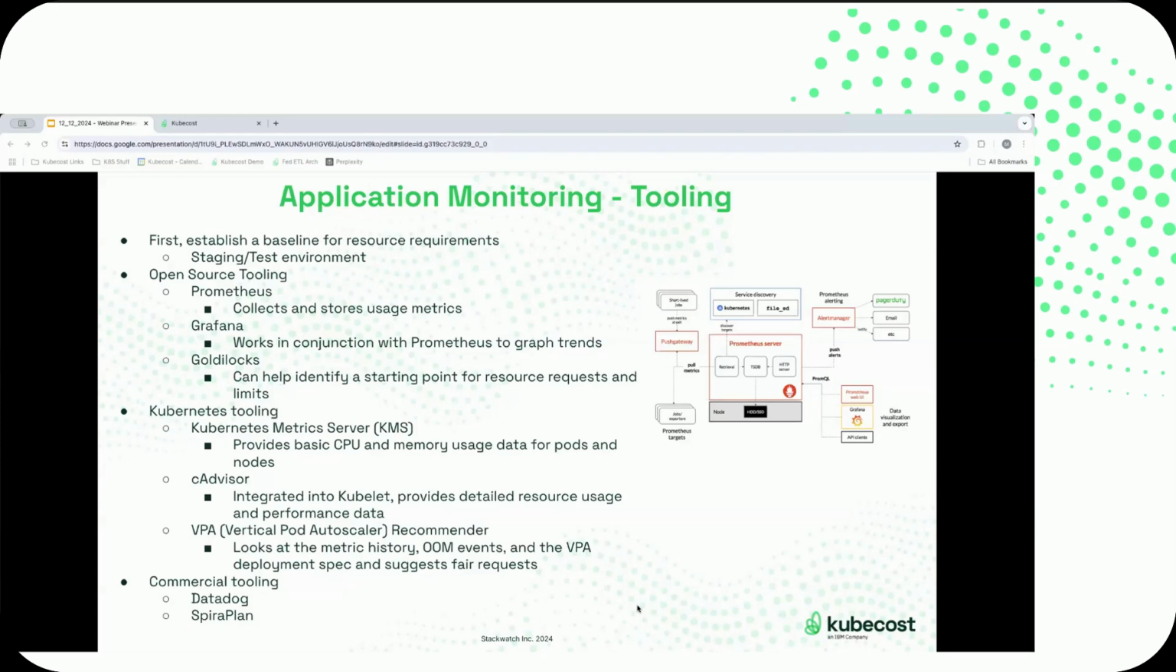A lot of you are probably already familiar with these, but I'm going to touch on them for folks that may be relatively new to all things Kubernetes. Prometheus is a database that we use to collect and store usage metrics, and it often works in conjunction with Grafana for graphing that information. These two are typically seen together. We want to start pulling metrics and graphing them using Grafana to understand what resources my workloads are using. I want to get that baseline indication of how much resources this workload needs.